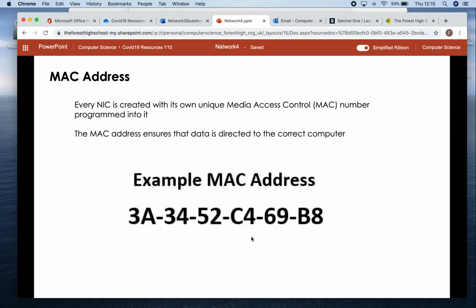I mentioned MAC address earlier, and every NIC, so every device, has its own media access control number programmed onto it. That's done by the manufacturer. And it looks like the example below. It's a load of hexadecimal numbers. In fact, it's 6 of them. I've got here 3A, 34, 52, C4, 69, B8. There are enough of those to cover every device that is manufactured in the world.